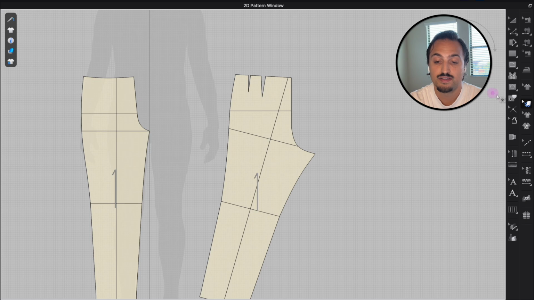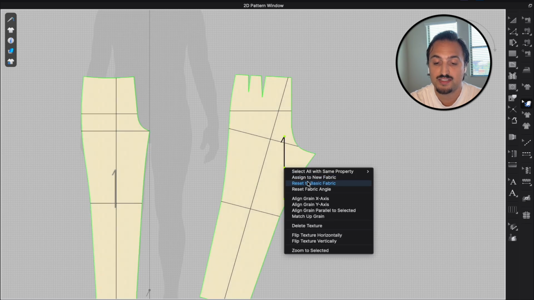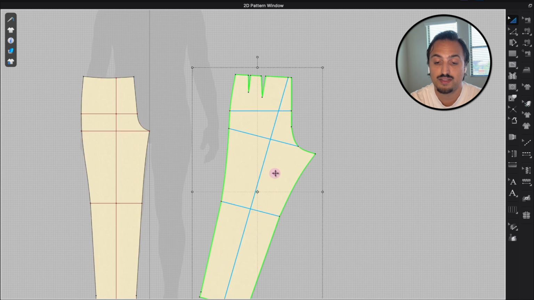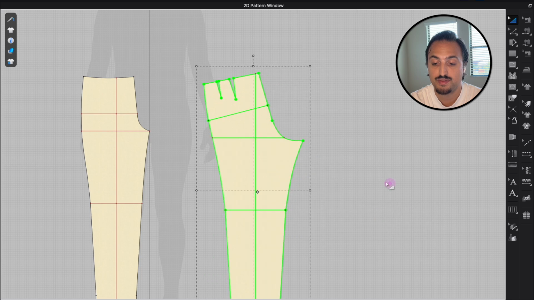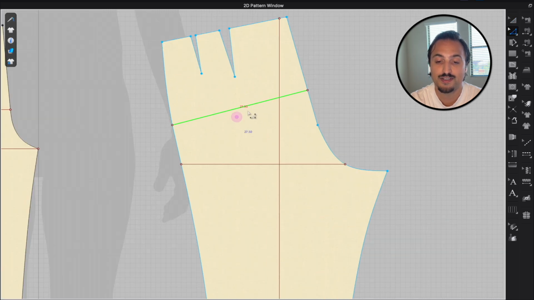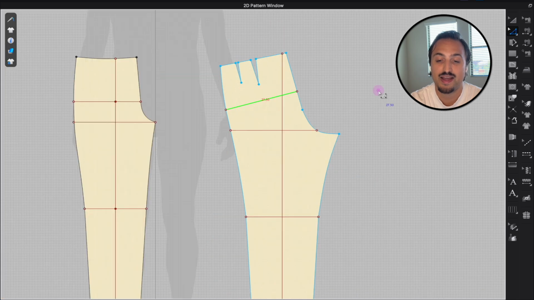Now to fix the grain line, I'm going back to my edit texture. I'm going to align grain parallel to selected, and I'm going to click on the crease line, which is the grain line of the pattern. Same thing, right click, rotate, and reset along grain line. Now, here we go. We have the back hip. Super easy, but something that actually took me a while to figure out. Kind of embarrassing to say, but it is what it is.